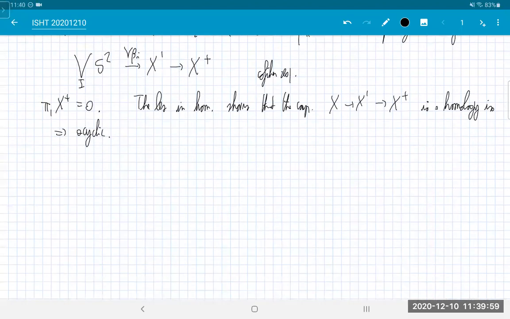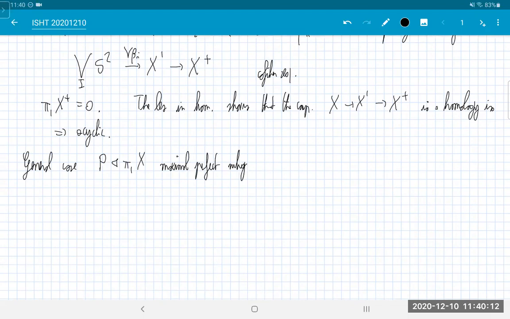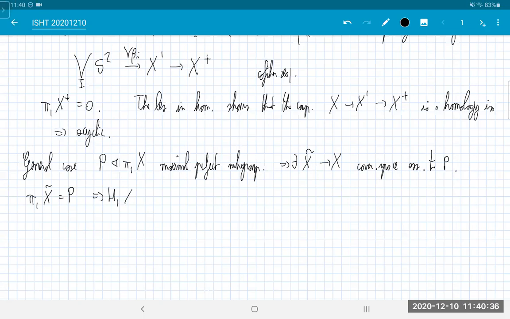And now, in the general case, we have P in pi one of X the maximal perfect subgroup. Then you know that there is X tilde into X, a covering space associated to P. So in particular, pi one of X tilde is P. And so H1 of X tilde is zero.